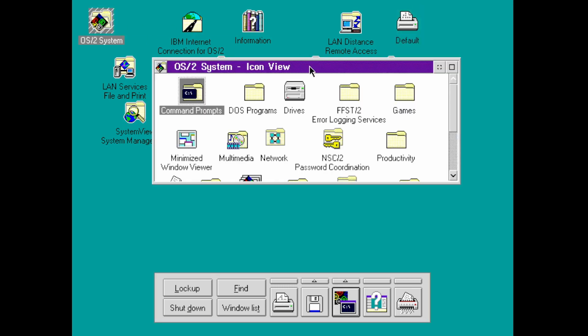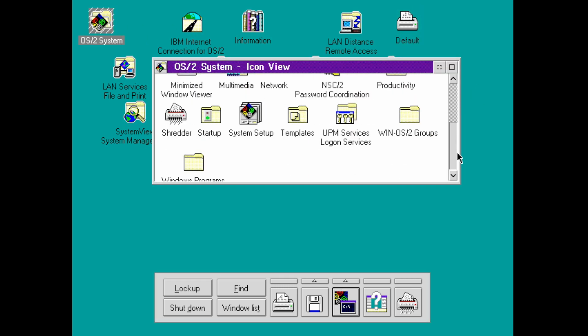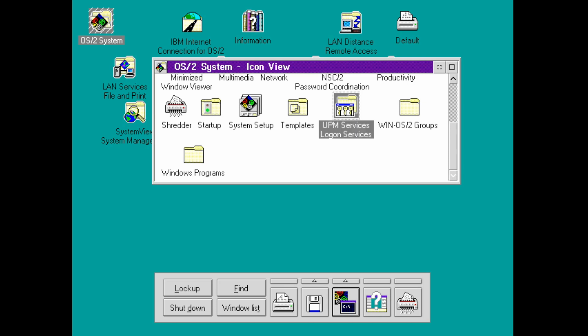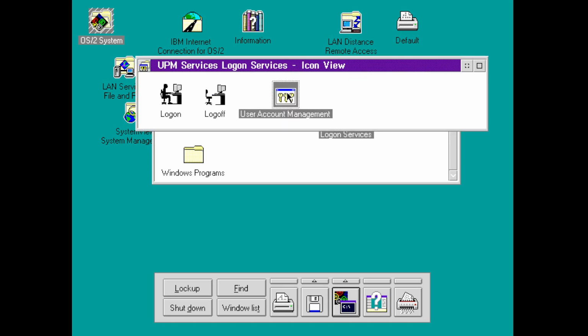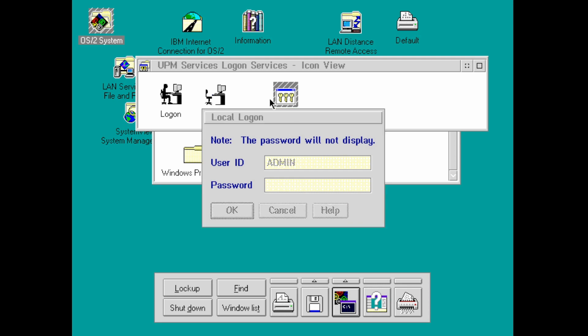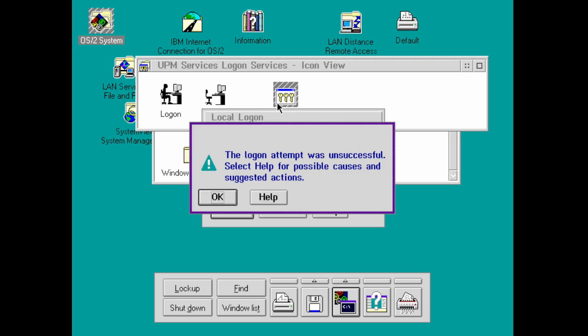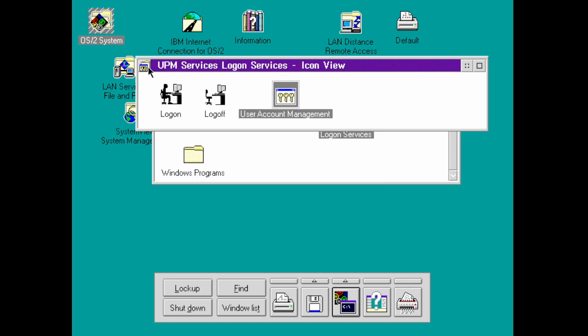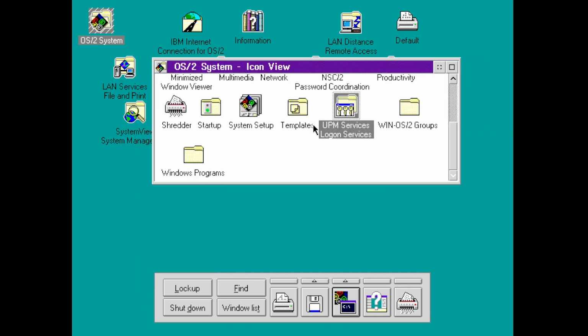Of course, this being Warp 3, you get your standard stuff here. For some reason, UPM is in here. I don't actually have any real accounts defined. Also, for some reason, the logon and logoff system on this thing is borked. I don't know how in the world that happened, but everything's set correctly, but I think it's having a problem talking to the domain controller, which we're also going to take a look at.